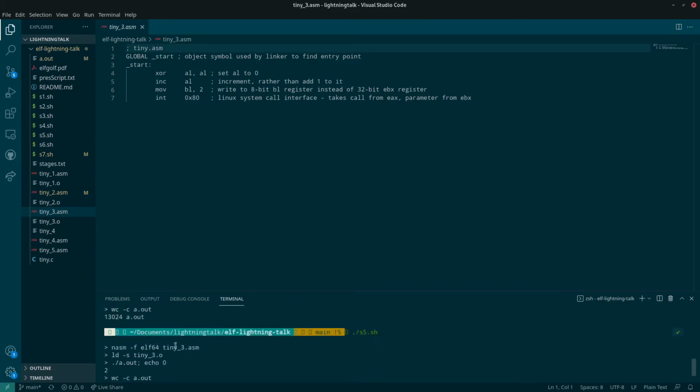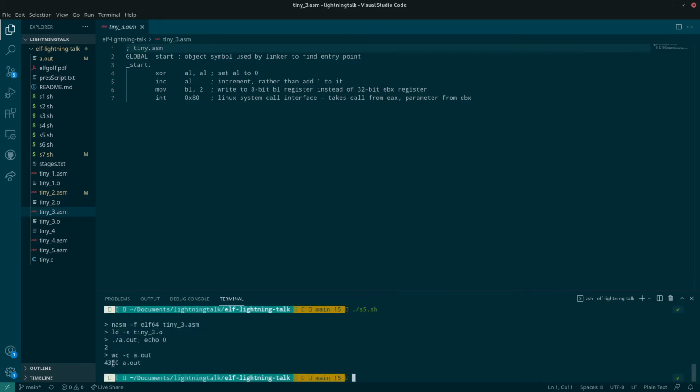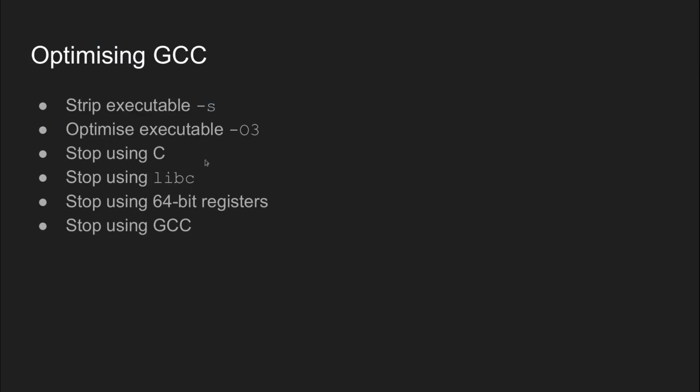If we call that, we see a massive improvement going from 13 kilobytes to 4 kilobytes, which is just so much better. And the main reason for that is just not using GCC. GCC itself introduces a lot of overhead that we just don't need. So we've managed to cut that out. What's the next thing we can do though? Because 4 kilobytes is still quite a lot.